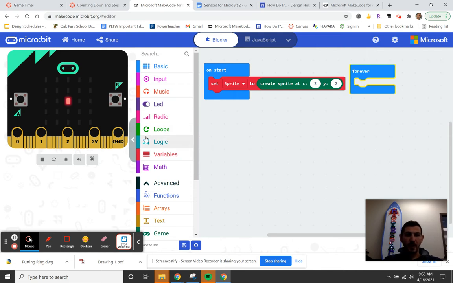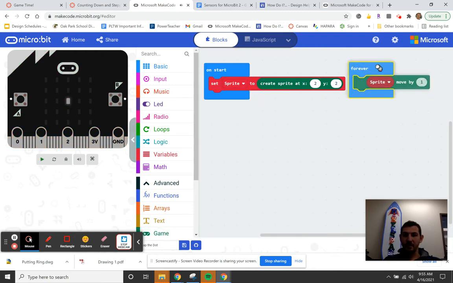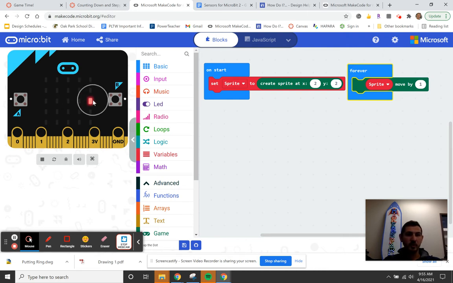Now what I want it to do is start moving, and I'm going to have it go back and forth forever. So I'm going to be using this forever block. To do that, you can just go into Game, and you're going to move your sprite by 1. That's going to be on our x-axis. You can see it'll move in the simulator, and it's going to keep looping, so it's going to move until it hits this edge, and then it's stuck, because that's as far as our LED grid goes.